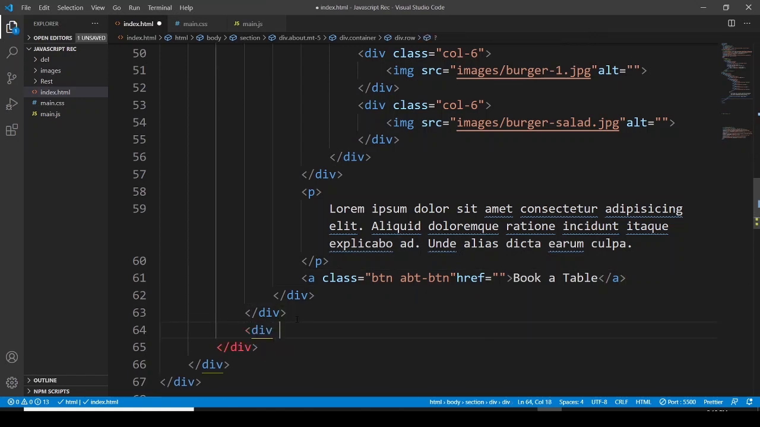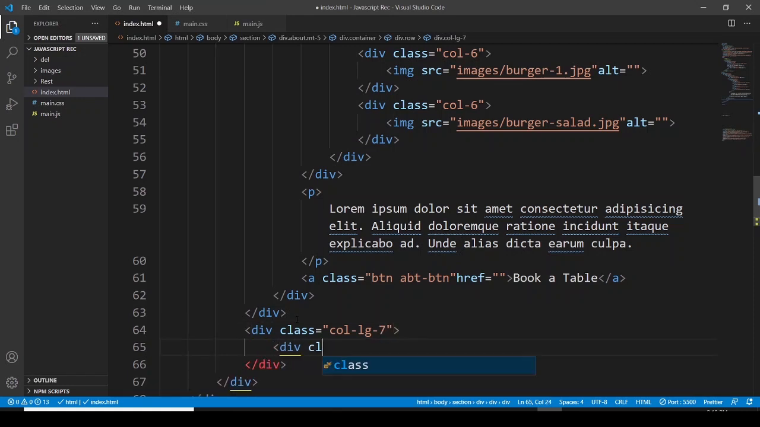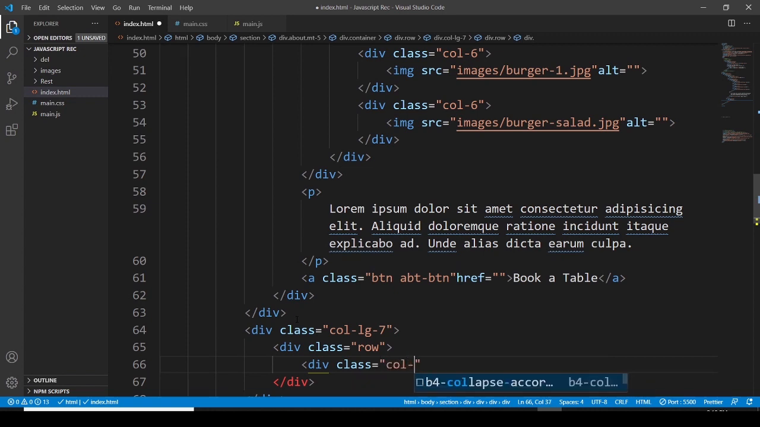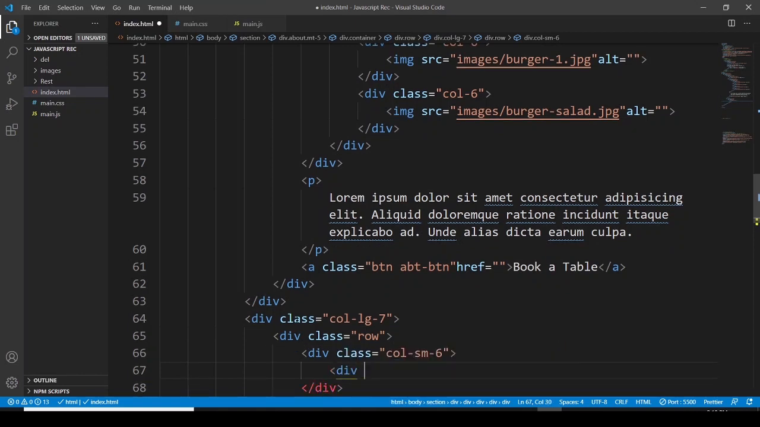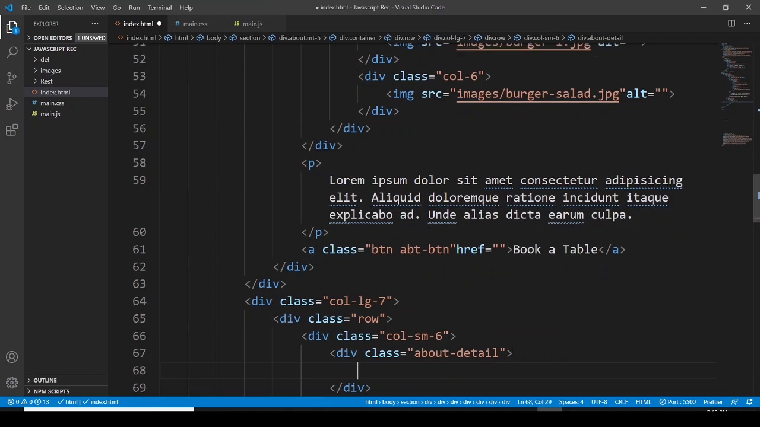Here we have to go with another division, assigning it a class, and this class is going to be column large 7, and then a division with the class row. Then again a division with the class column small 6. And then let's have a division with the class about details, so all the description under details is going to be here.